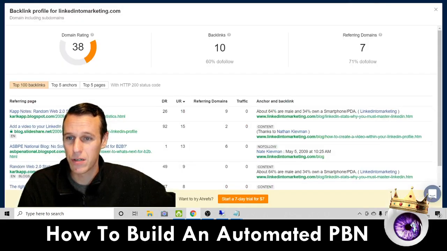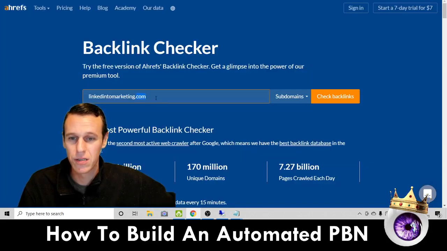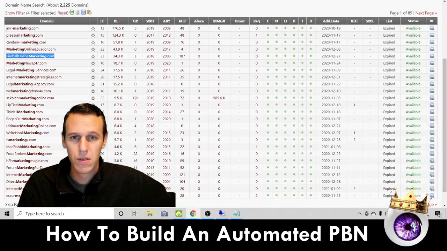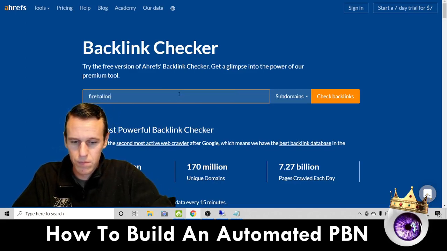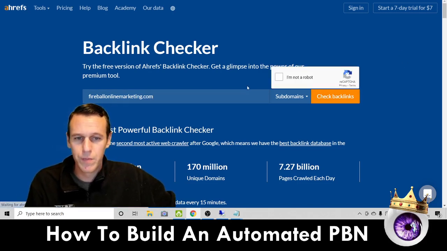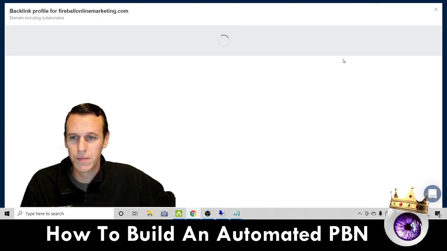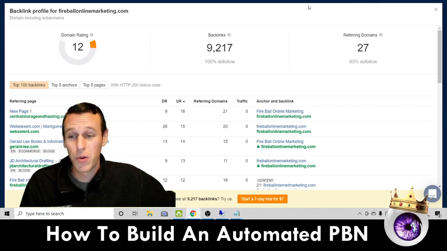and come over here to my backlink checker. Whoops, that didn't copy the right thing there. So Fireball Online Marketing, I'll just type it in. All right, there we go. So let's check out this domain. And here you go. It will pull up the stats here, and this domain has a domain rating of 12, which is honestly not bad.